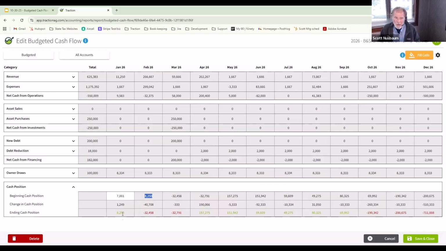So again, the key with all this is my ending cash position. What this is showing me, if I've got my operating loan factored into this, is that the negative amounts here are telling me the amounts that I'm going to have borrowed.